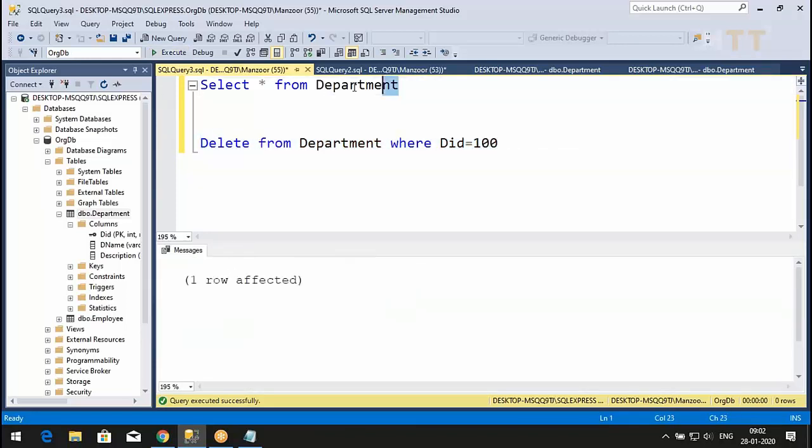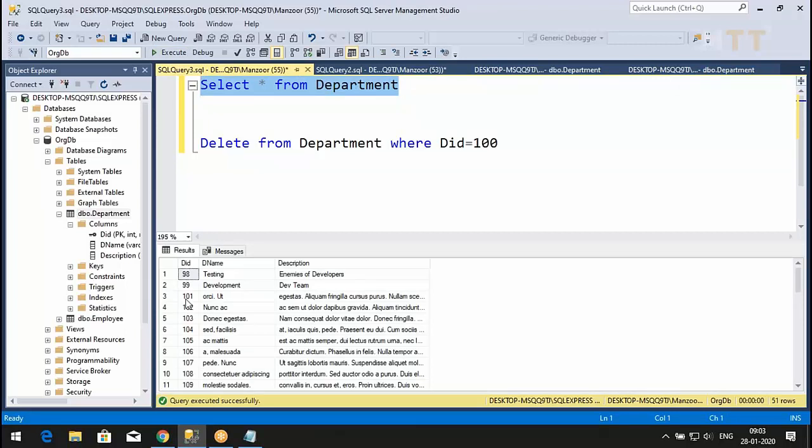One row affected. Now if you see this, we are selecting this and executing, which means it will execute only this query. If I do not select anything and I execute, it will execute everything you have in this query window. So now I'll select this and say execute. 100 is no more. So this is your simple delete query.